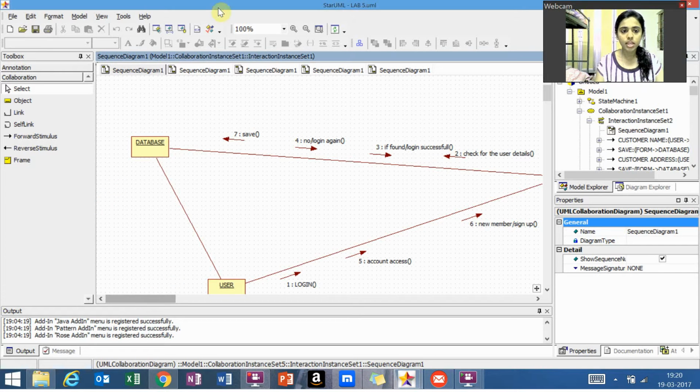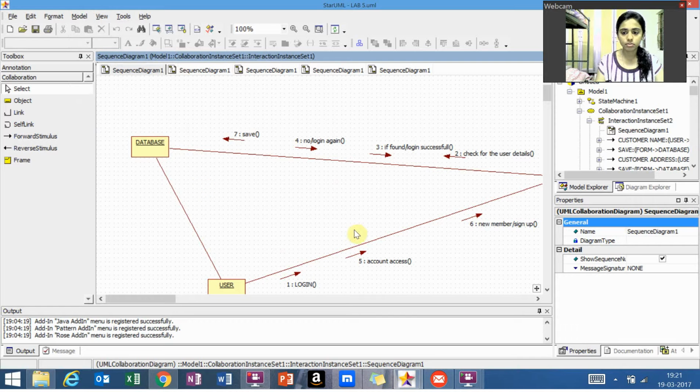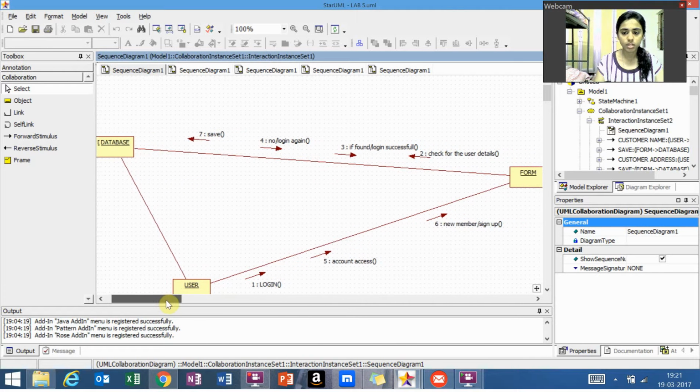So basically how to create it is that simply you have to go here to the model and then convert diagram. Whatever sequence diagrams I had for each of the operations, I have just simply converted the sequence diagram to the collaboration diagram here. So I got the resulting diagram here.